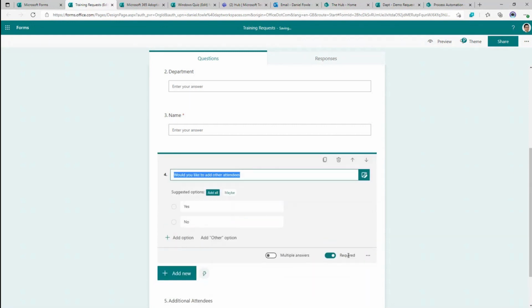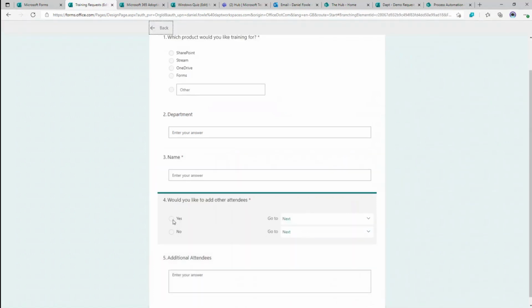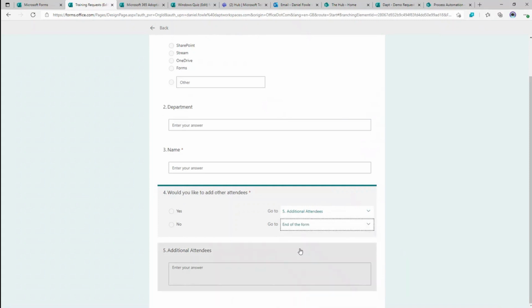And what I can actually do here is I can add some branching. So if I click on these three dots next to the question, I can actually come in here and say, okay, let's click add branching. And if they select yes, I'm going to go to additional attendees. And then I'm going to go to the end of the form if they select no.